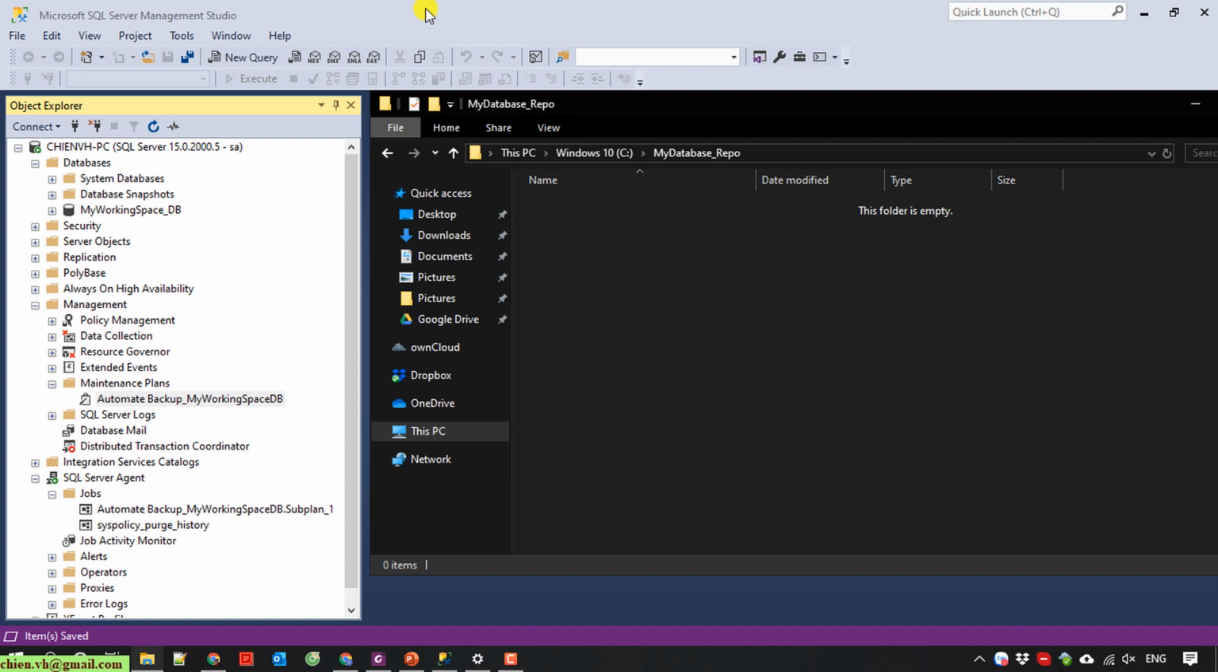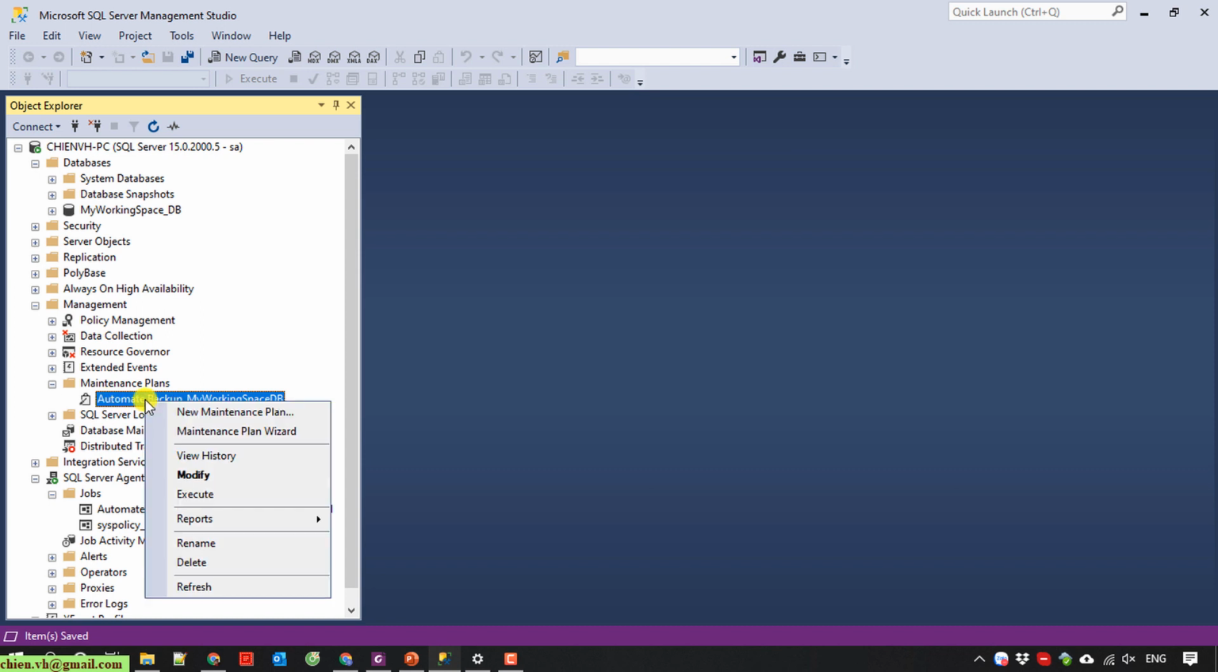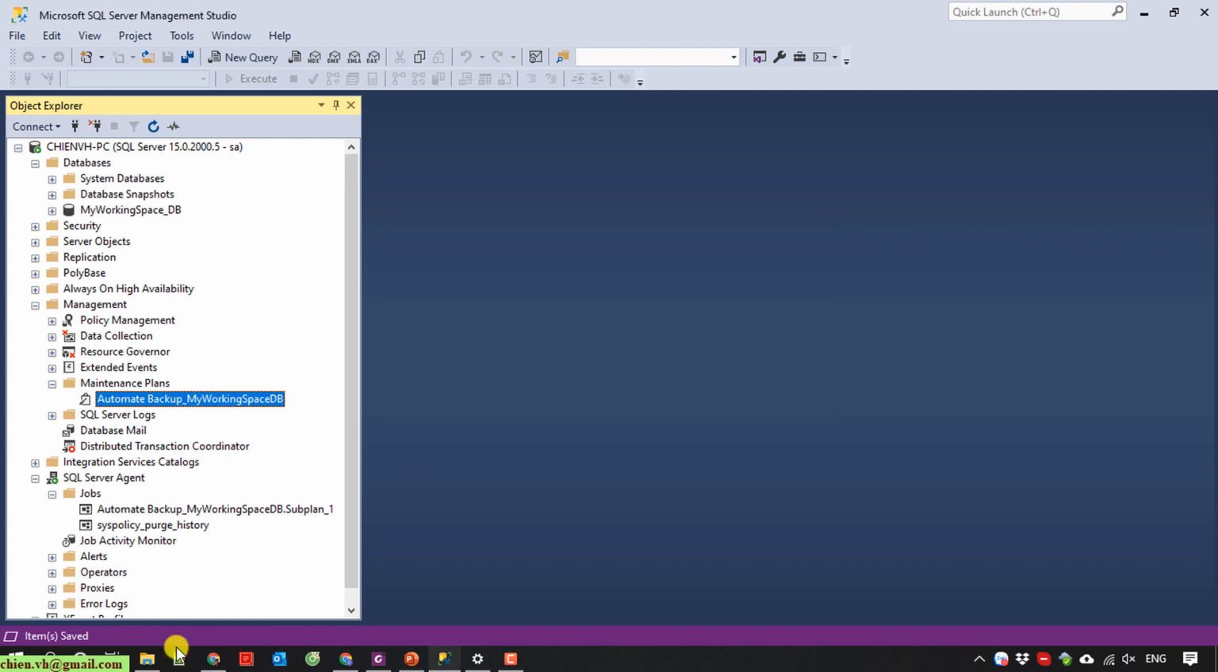You go back to the SQL Server Management Studio tool, and here you right click on the maintenance plan, and it has the execute option. You click on this one. Yeah. After that, it will trigger the job to execute immediately. Okay. When you see the status is success, that means you have just executed the job successfully. Close this one. I will go back to the folder.